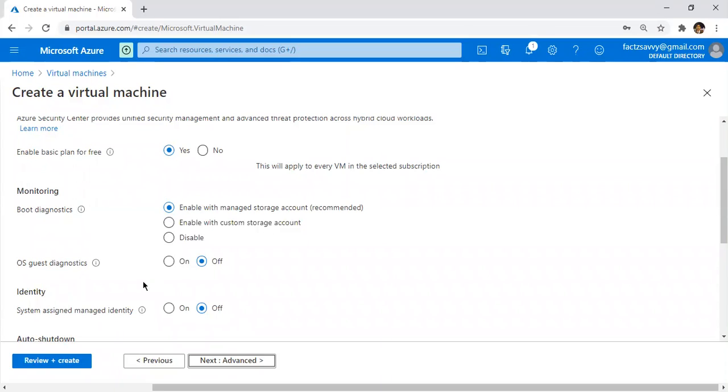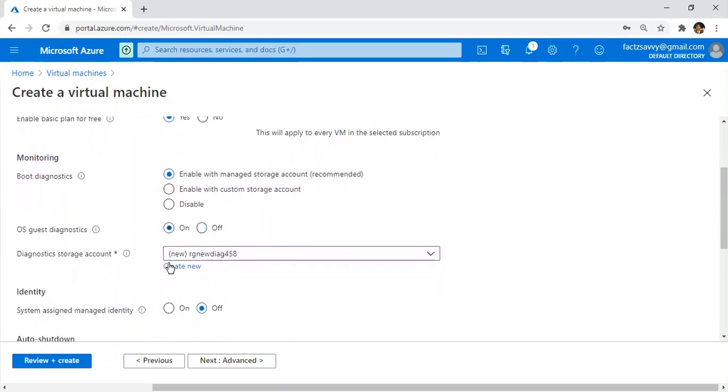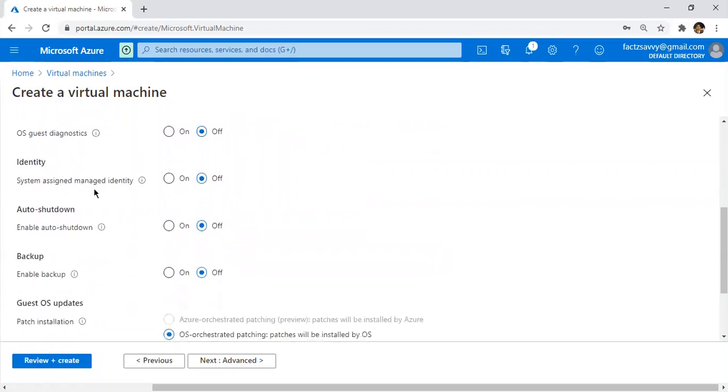If we want to create the logs, we can select on. For selecting on, we have to create a storage account for storing those logs. Click on off. This is identity. If we want to create an identity for Active Directory, we can do so.